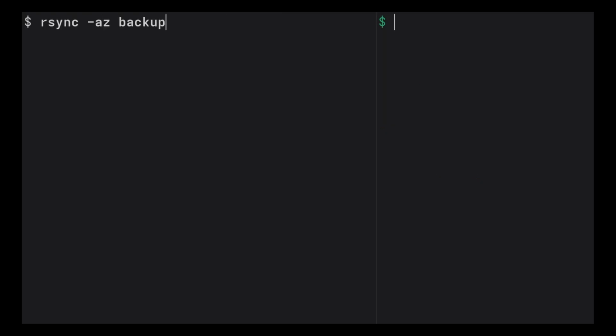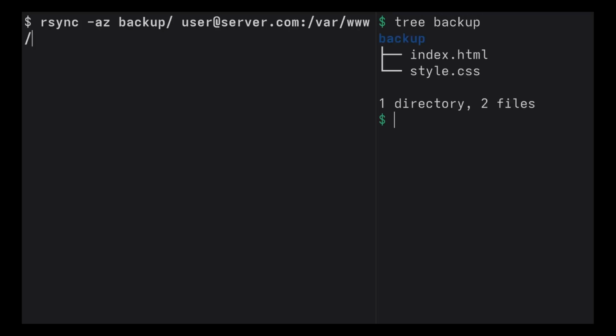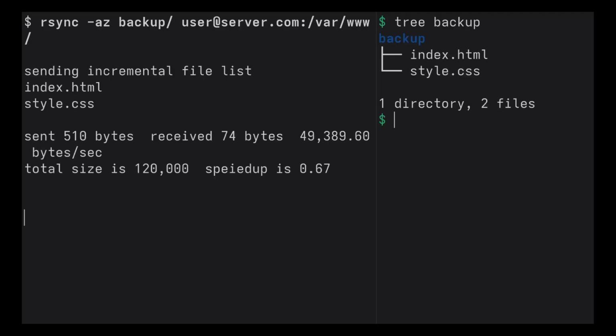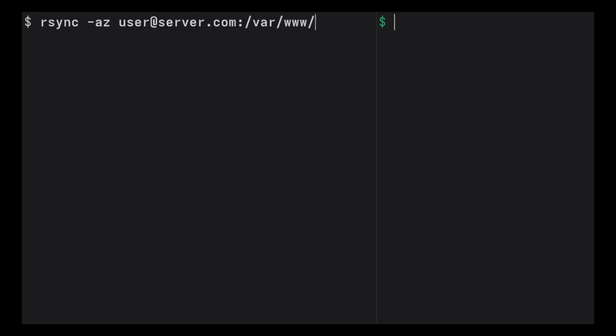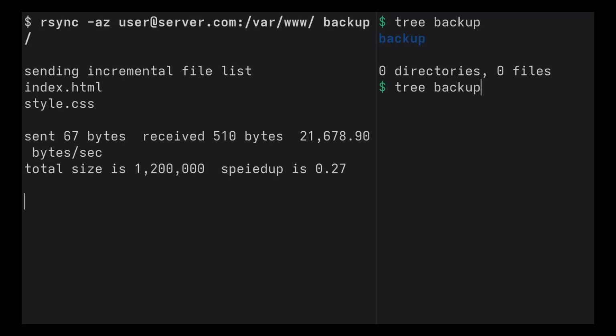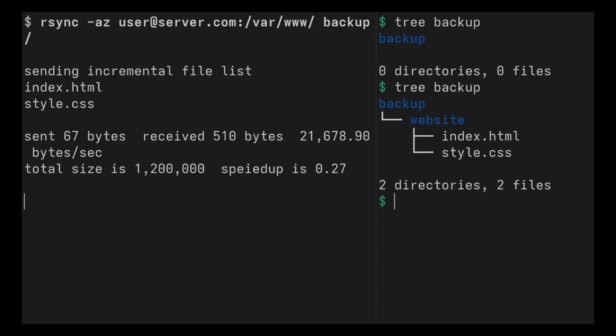Here's where it gets powerful. Let's sync files to a remote server over SSH. Specify the source directory, then the remote destination using username@hostname:path format. The -a flag handles everything and -z compresses for faster transfer over the network. To pull files from a remote server to your local machine, just reverse the order. Put the remote location first with username@hostname:path, then your local destination path.